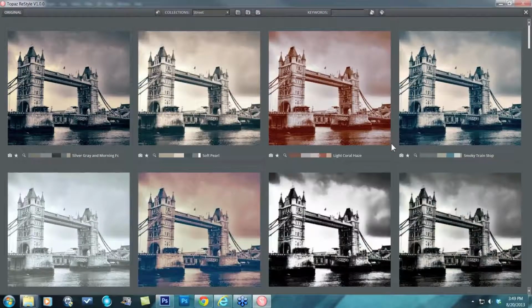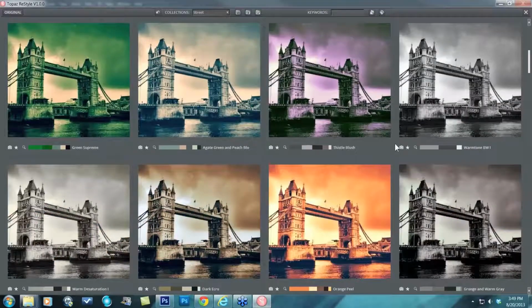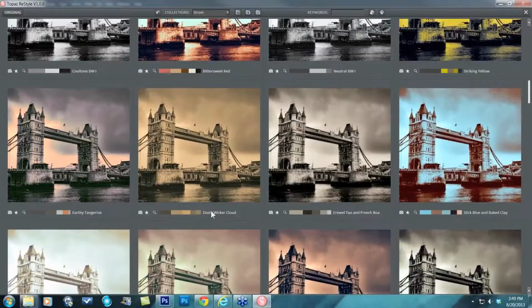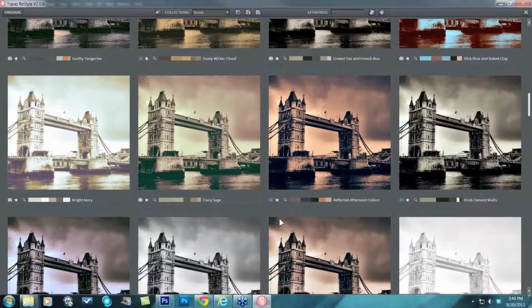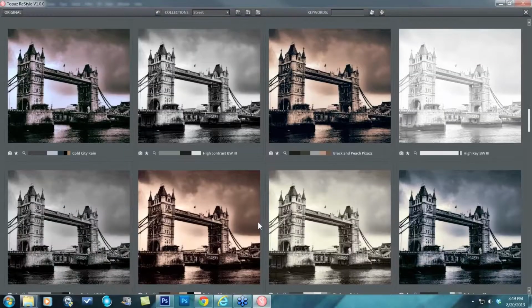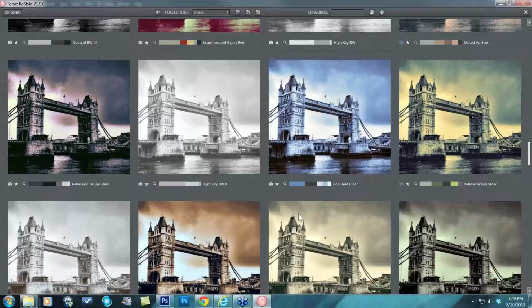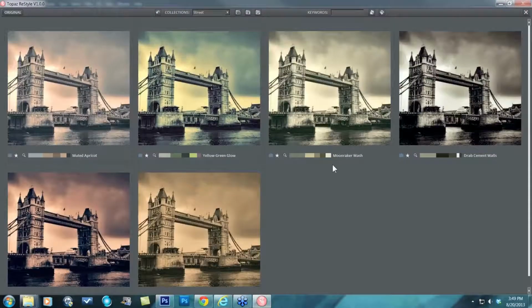But you can open that up, and it's amazing. It's just toning your image, and very quickly you can check out all these different looks. So I kind of like this dusty wicker cloud. I'm getting inspired by that. Also by this reflected afternoon colors. So I'm going to check off a few that I'm kind of getting inspired by. Going more towards the warmth, and now take a look at some of those.